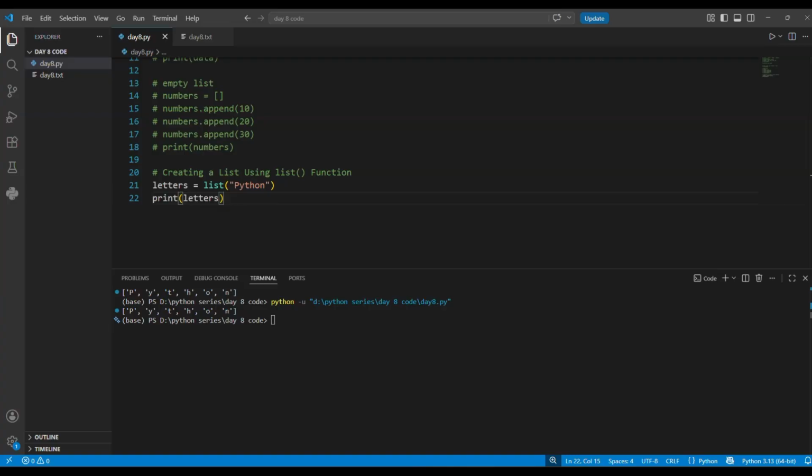This is extremely useful when working with strings because sometimes we need to process every character separately. For example, checking vowels, reversing words, counting letters, or encrypting text. The list function is not limited to string. It can also convert tuples, sets, and other iterable objects into lists. But we will study those later in this course. For now, just remember that list converts iterable data into a list.